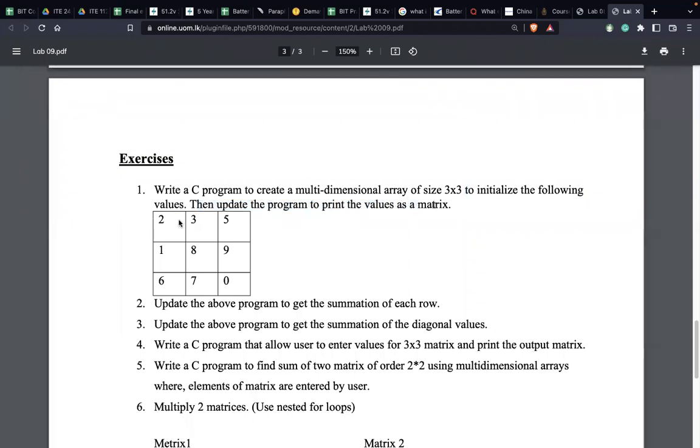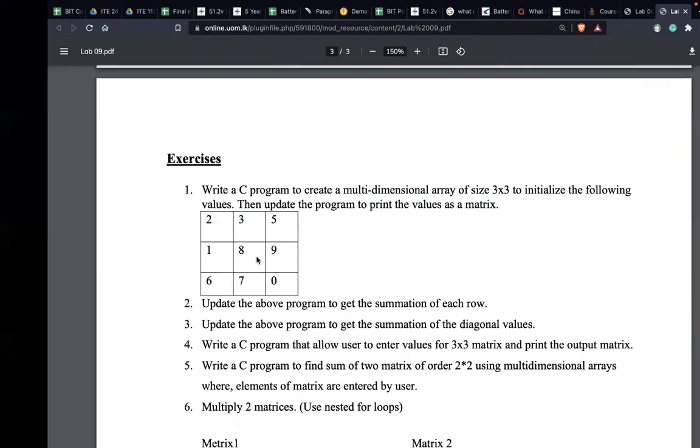So you have to assign these values to the 3 by 3 multidimensional array and print it like this kind of matrix. That means you cannot print the borders. Borders cannot be printed like these kinds of squares. Instead of borders, you can print 2, 3, 5 likewise. So how to do this one?